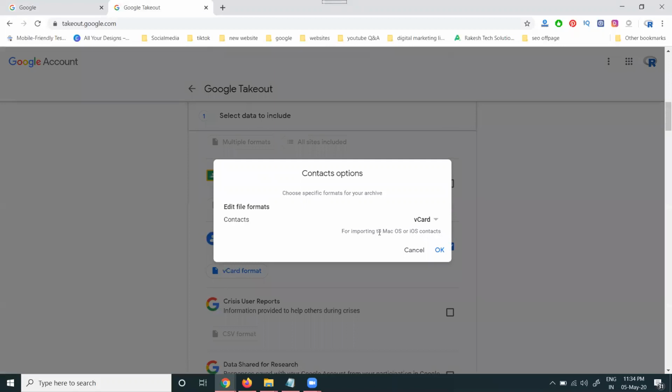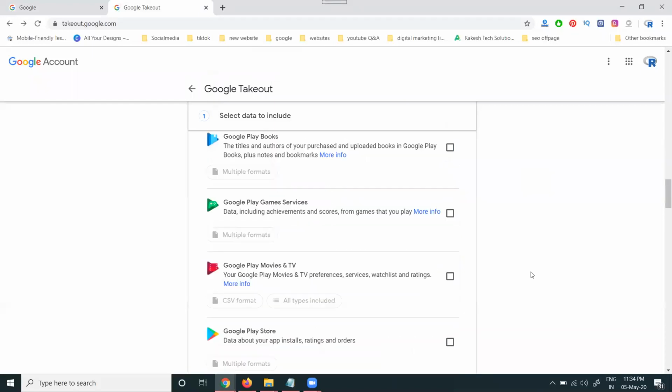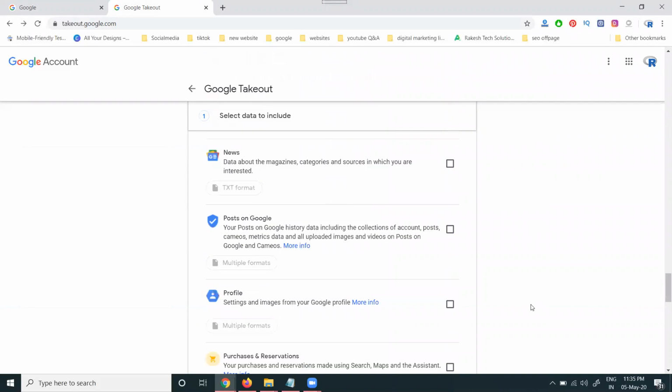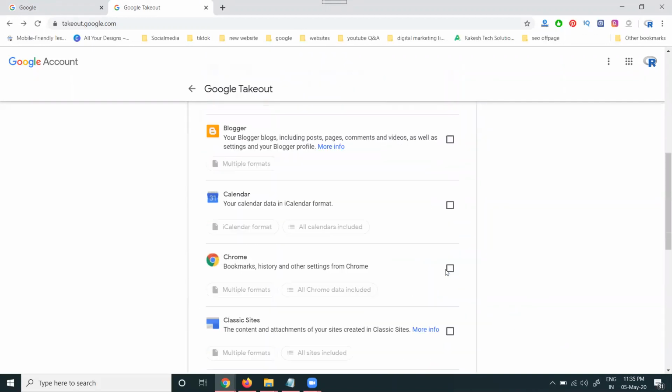Then select the format. They show two things, CSV and vCard. vCard is for mobile, CSV is for desktop. Select the CSV format and click OK. After that, scroll down; first you'll see the Google Contacts option. From here, go to the next step.